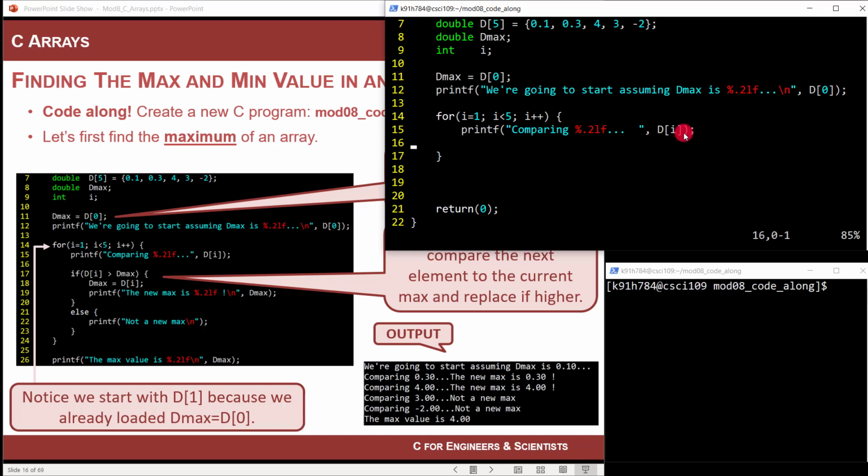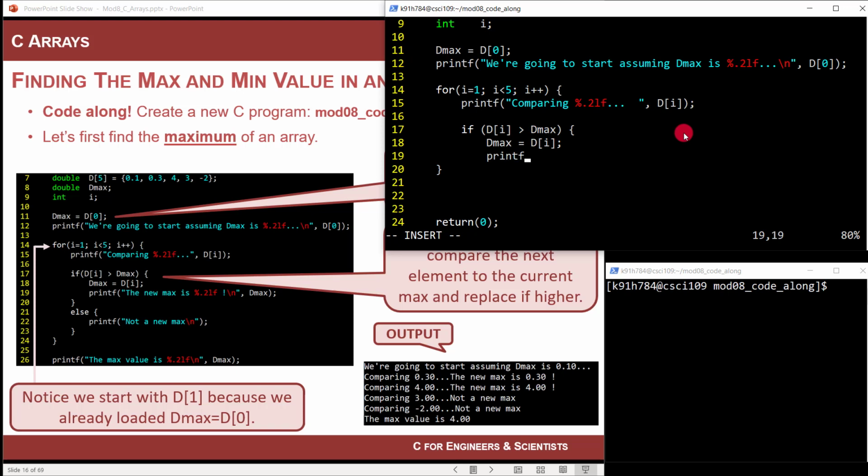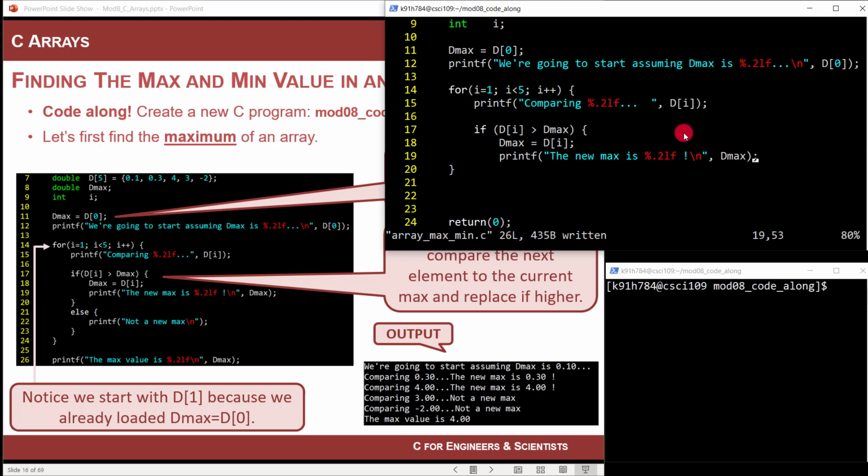And then I'll come down and put in an if statement. I'm going to say if di, the element in the array that I'm looking at, happens to be greater than the current value of dmax, you know what I'm going to do? I'm going to update dmax with the value I'm looking at, because it is now the new max. And since we're being verbose, let's print that out. We'll say the new max is, format specifier, 2 precision points, long float, and an exclamation point. Then I'll substitute in dmax.